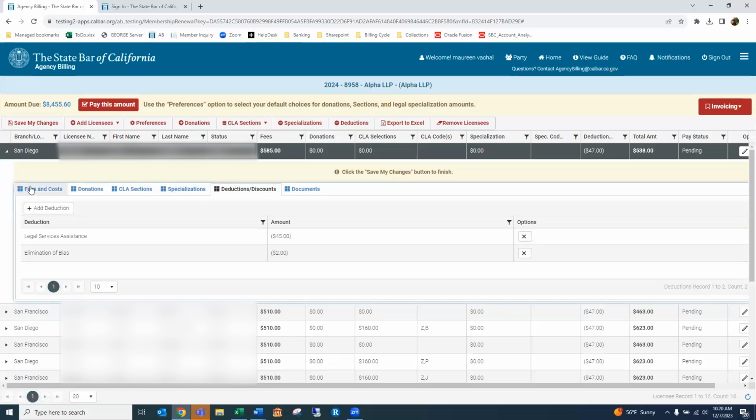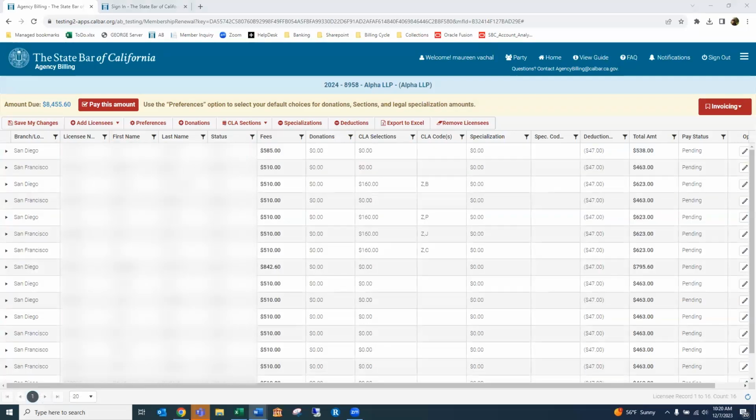You'll see that the options for an individual licensee's drop down are similar to the ones at the top. So these top buttons allow you to make changes for all of your licensees, but you can also always make changes for individual licensees through this drop-down option. We'll save all the changes we've made so far.